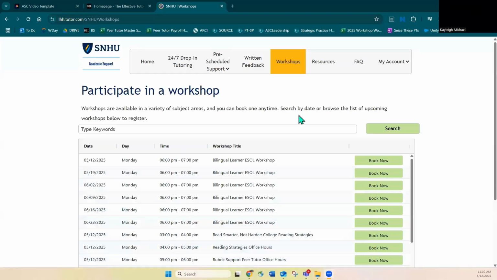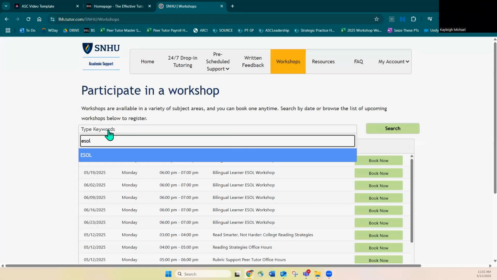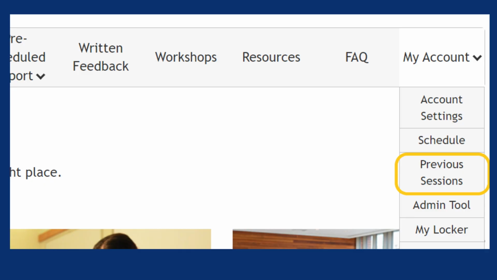Learn in groups through Academic Support's workshops. To sign up, click Workshops, then type and click keywords to search. Use ESOL or English to find workshops about language and writing skills, then click Book Now. If you can't attend the scheduled event, you can view a recording under My Account and previous sessions.